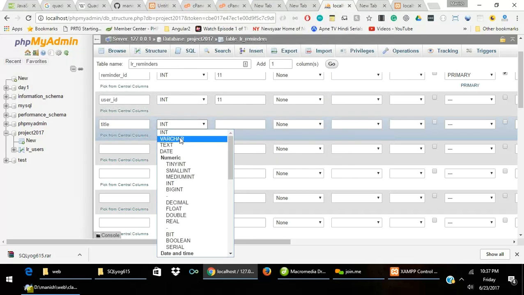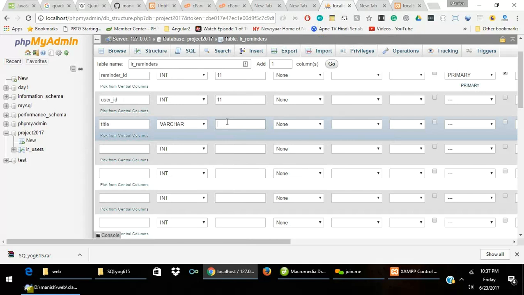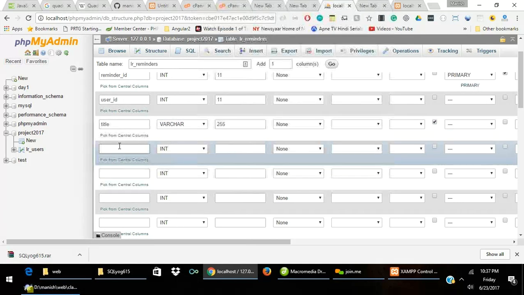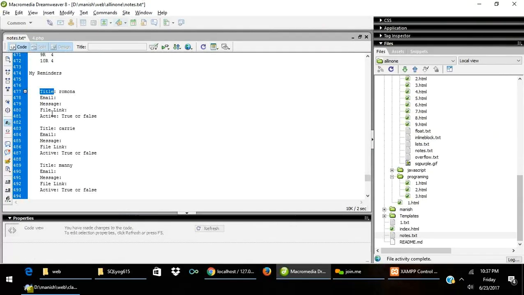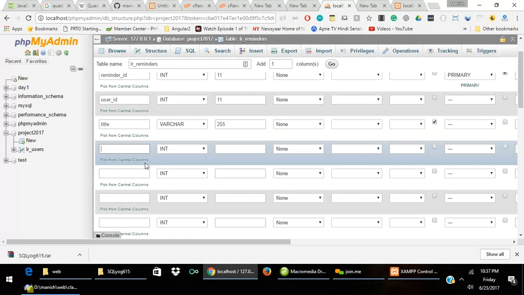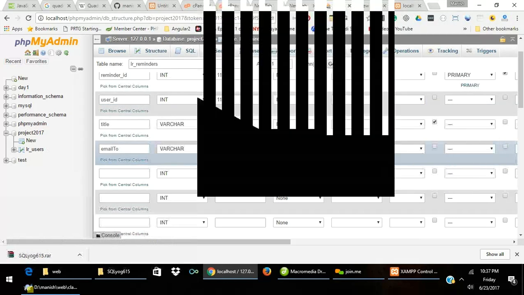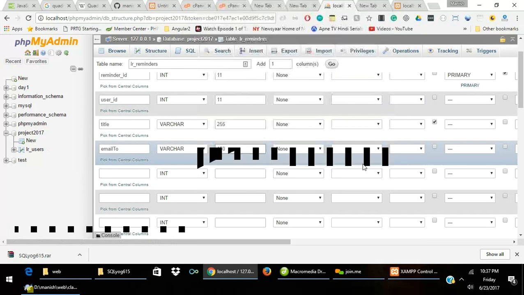On the weekends, you just create those 2 tables. Title will be 255 characters, and it's a null. User can choose null. And then I have to put email, to whom you want to send the email. Here I will say email to, because in the users I created the email, there should be a difference in the spelling. So I will say email to, and I will say varchar 150. Email should be 150 characters.